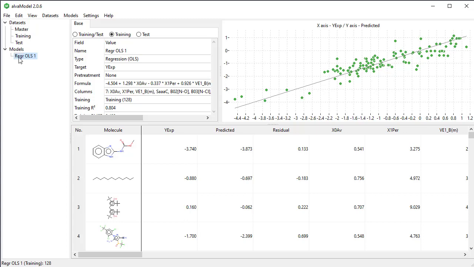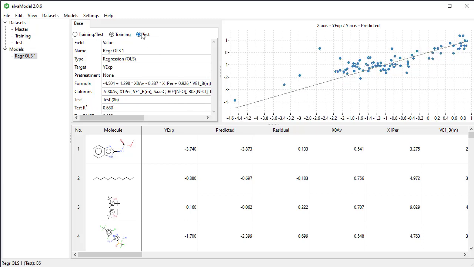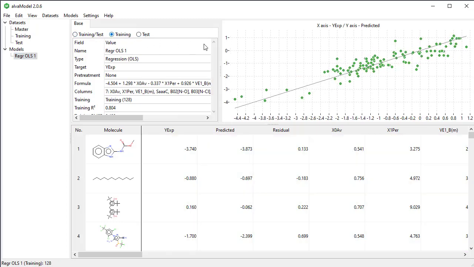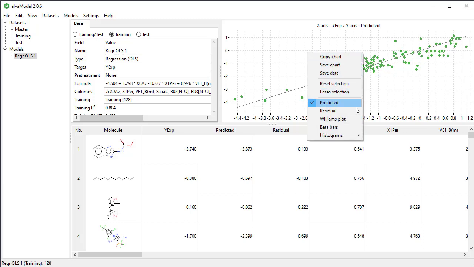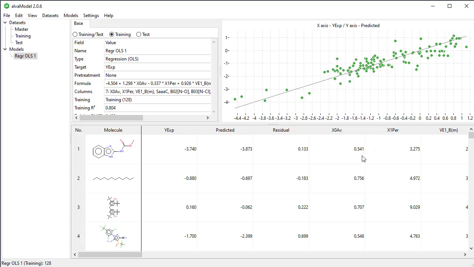The model created is added in the Models section of the tree view. Here we can see a table with a summary of the model, the type of the model, the number of columns, the scores for the training, the test or all the molecules. On the right, we have a scatter plot where we can see the target values and the predicted value. And, if we want, we could switch it to show other charts, like the residuals or histograms of the variables. Underneath, we have the table containing the target, the predicted value, the residuals, and the descriptors used in the model. Both the chart and the table can be used to filter and explore the data of the model.